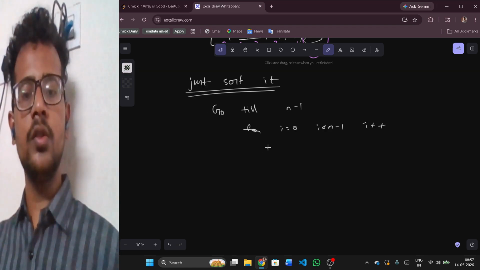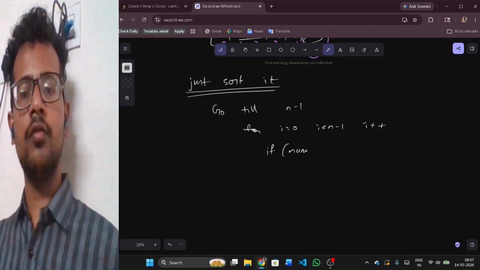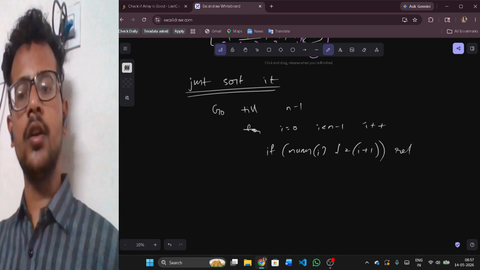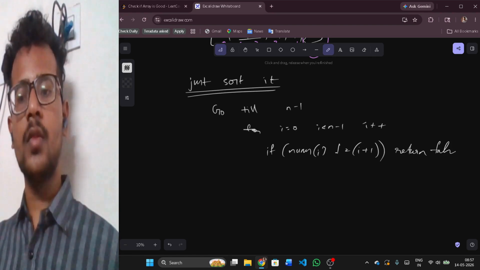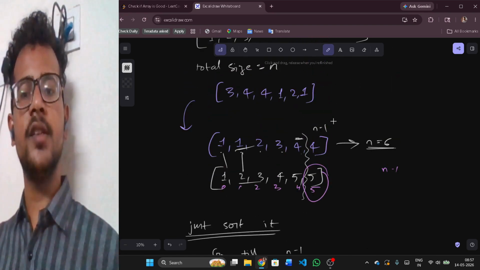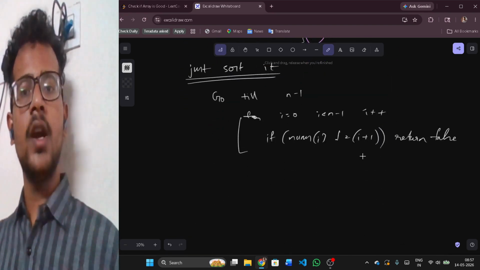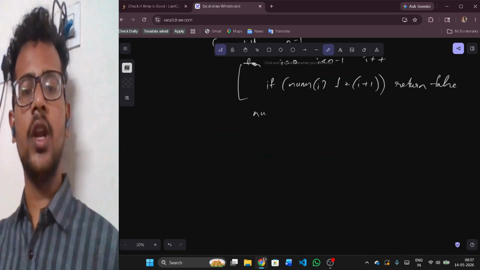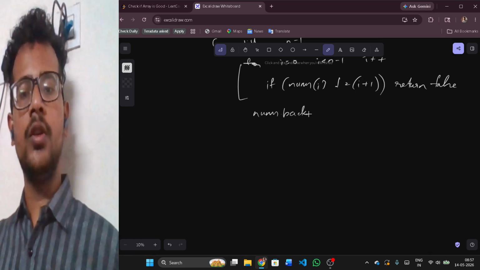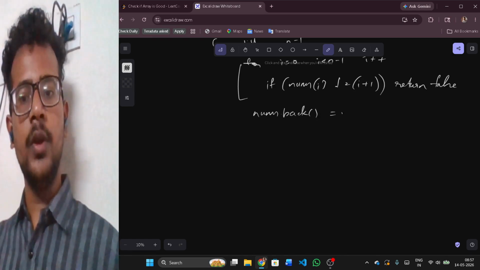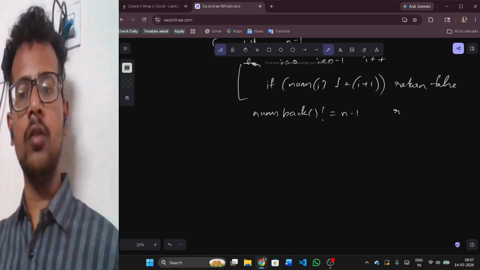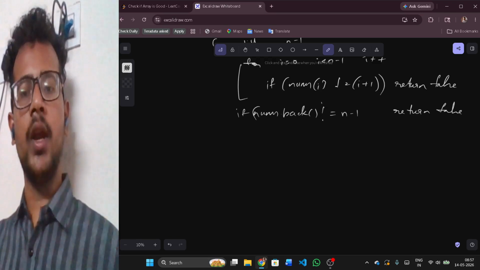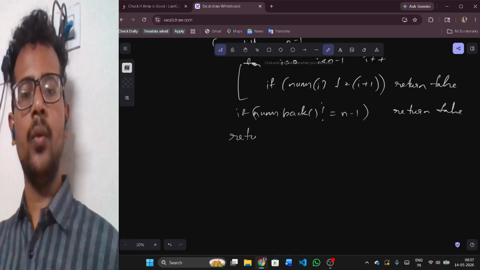So the pseudo code goes like: if nums of i is not equal to i plus 1, then we will return false there. That's it, right? I'm going till i is less than n minus 1, n is equal to 6. And we need to compare this last one. So nums dot back should be equal to n minus 1. If it is not equal, we'll return false. If not, we'll return true at the end.